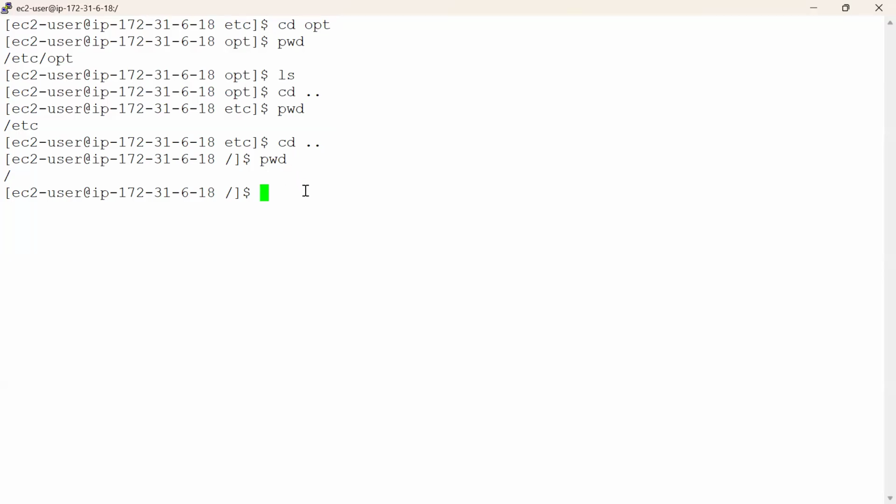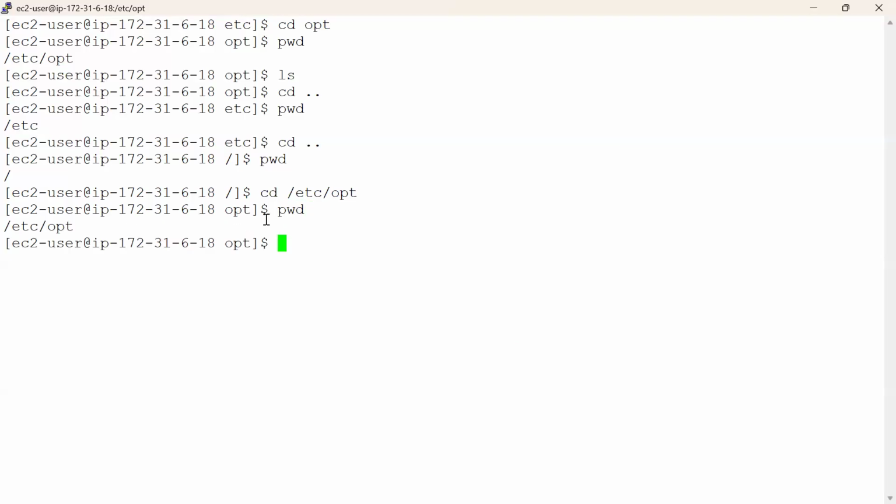Now friends, this is all about CD. Now there is one more concept. Let me go again with CD slash etc slash OPT. So we are going inside OPT. Let me hit enter. Now you can validate your path with the help of PWD: slash etc slash OPT. Now, if I press CD, tell me what happened.